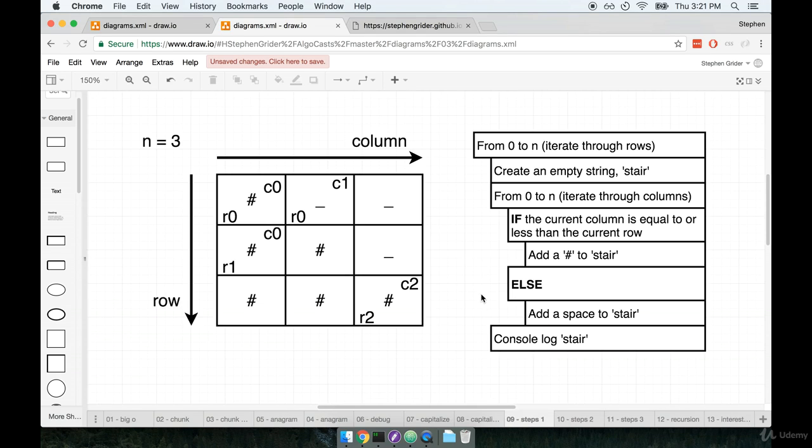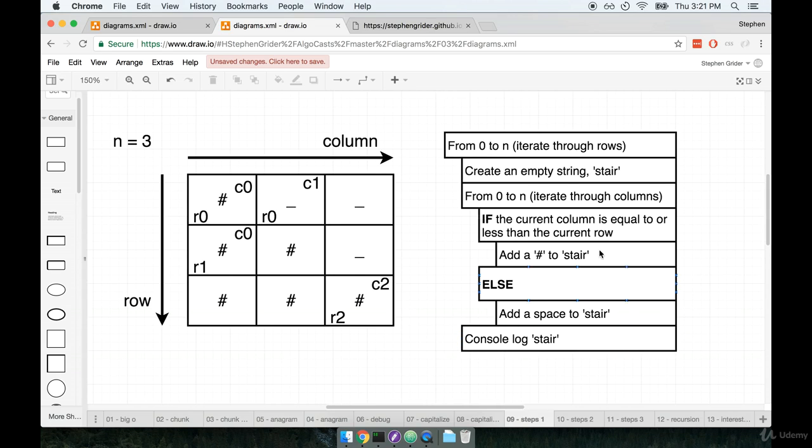So remember, back over here, we had that inner for loop. We had the inner for loop that iterated through our list of columns. And if the column counter that we had inside there was less than or equal to the row counter, then we would use a pound sign. Otherwise, we would use a space. The interesting thing about this solution is that you can quickly tell that this for loop was made to iterate from 0 to n.